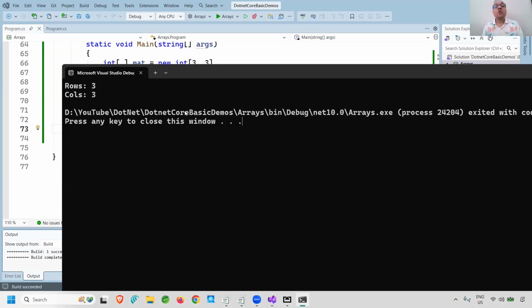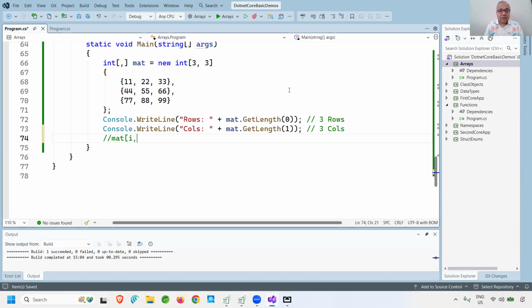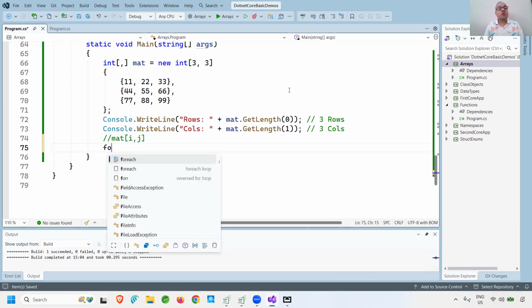Yes, we have right now 3 rows and 3 columns. Please note that each row must have the same number of columns in this case. If you wish to access all the elements of the array, how can you access them? You can access each element of the array by using the mat[i, j] syntax, where i represents the row and j represents the column.